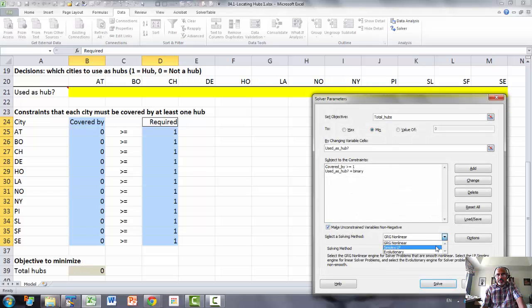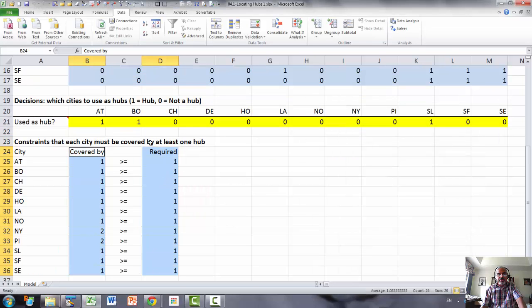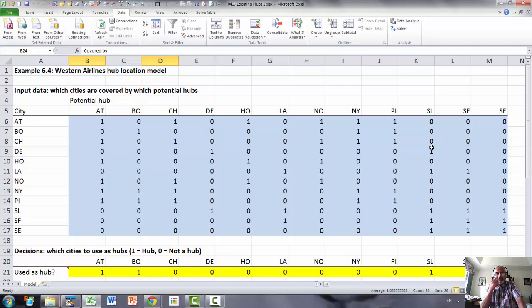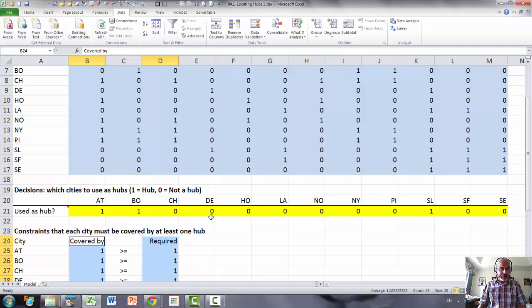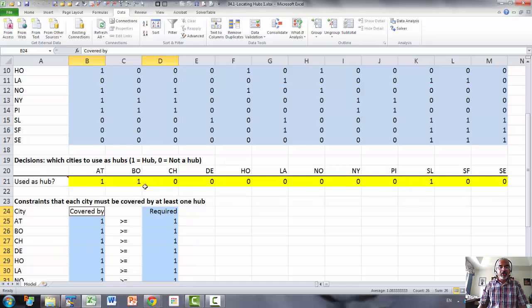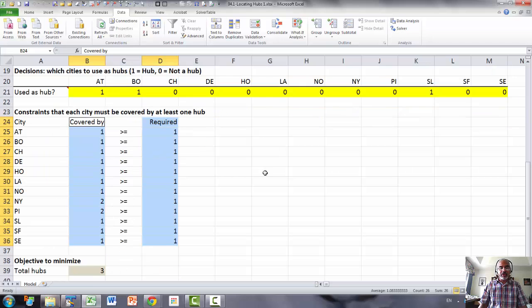Non-negative and Simplex LP. We solve, so you get 3 hubs: Atlanta, Boston, and SL, which is Salt Lake City. Okay. Now in a problem like this, which is called the set covering problem, it is likely that you may get more than one optimum solution, multiple optimum solutions that we talked about early in the semester. So it's possible that when you run, you get a different combination of zeros and ones with 3 as the total number of hubs.